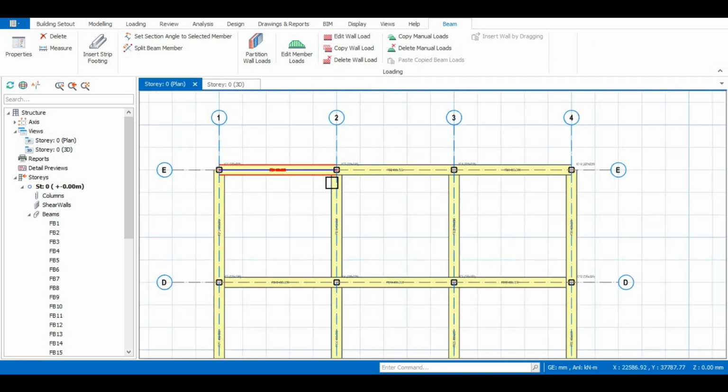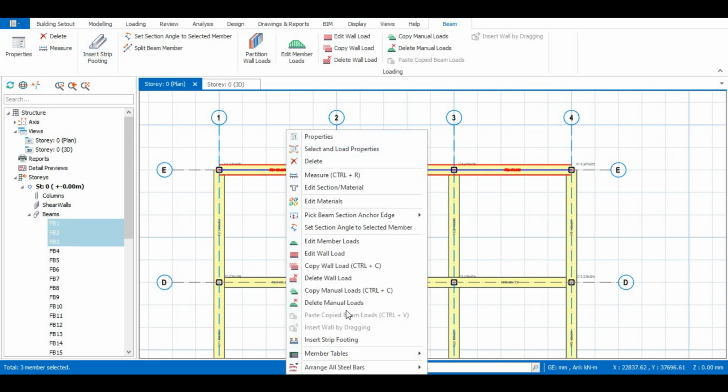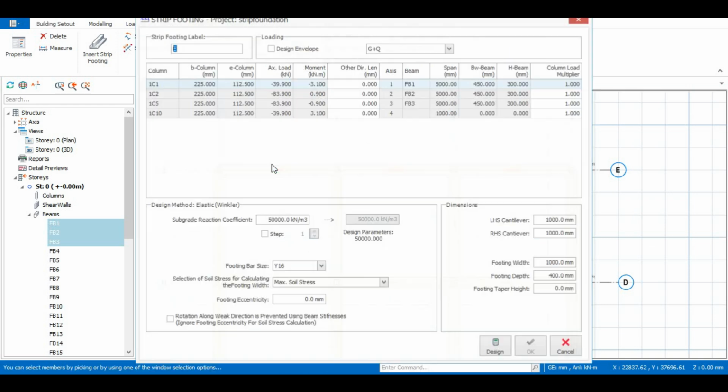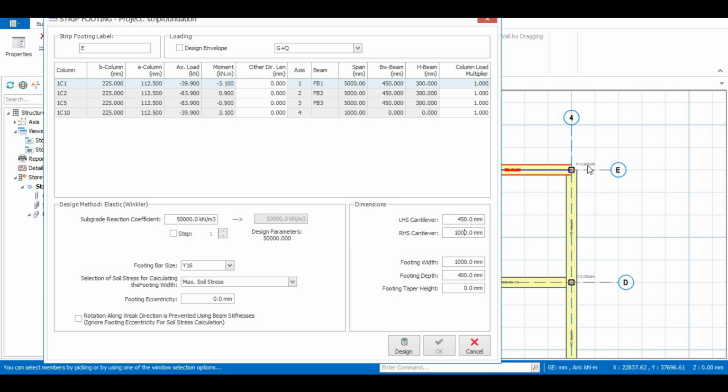The next step now is to insert strips, and we can do that by clicking the insert strip at the top or using our right mouse button then navigating to insert strip footings. Once you insert strip footings, this panel pops up and you can go through all our parameters for the beams. However, I want my LHS and RHS cantilevers to be set to 450 mm, and this is exactly what it means. The part of the beam projecting beyond the column is set to 450 mm.